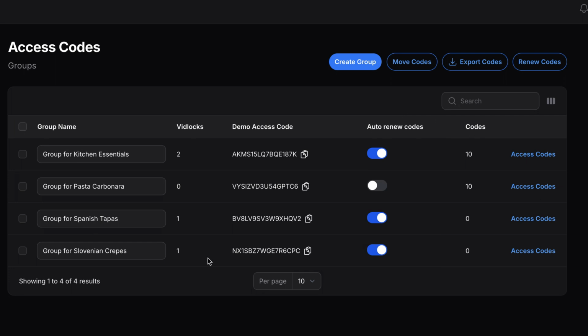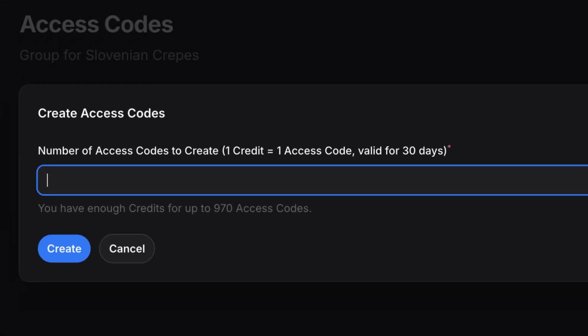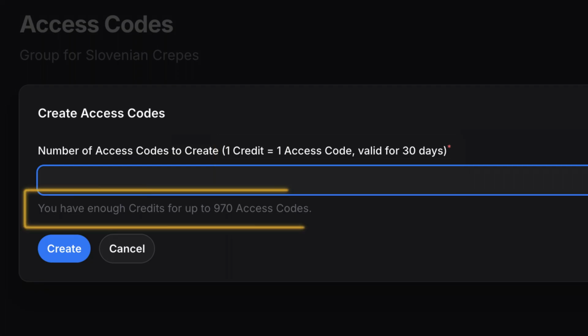To generate codes, click on Access Codes, then Create Codes. You can choose how many access codes you want to create. Each code costs 1 credit, and you can see here how many credits you have in your account. Credits never expire, but access codes do.